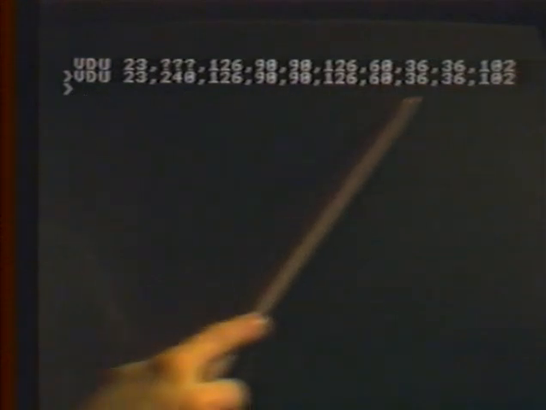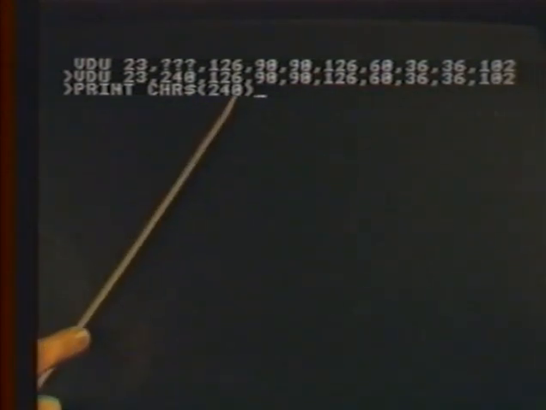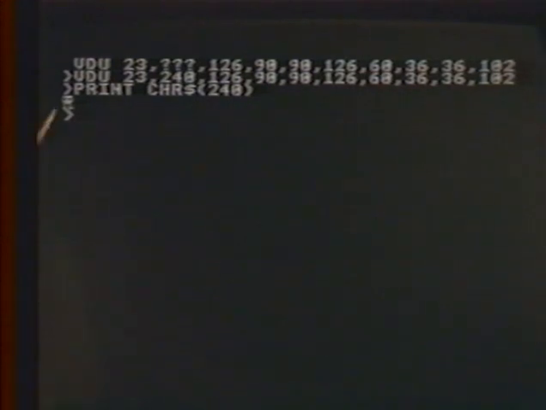I've now executed that VDU statement saying that character number 240 is going to be defined by that series of numbers. And now I need to be able to print character 240. Well, there are 2 ways of doing that. One is to say print and then use the CHR$ function, which stands for character, with the number in brackets after it. That says print the character whose number is 240. If I do that, you see I get my little man.